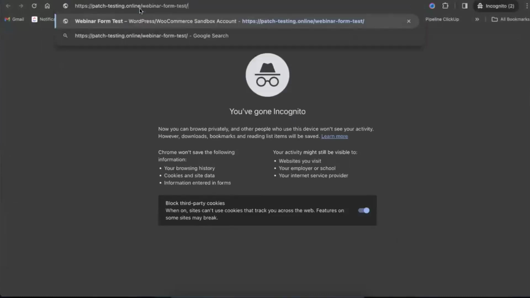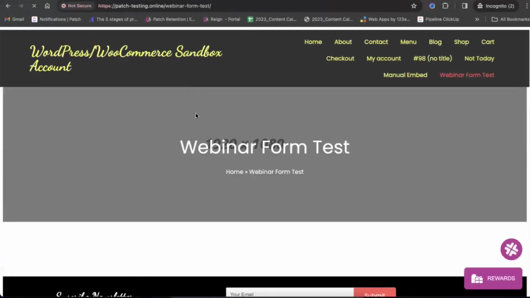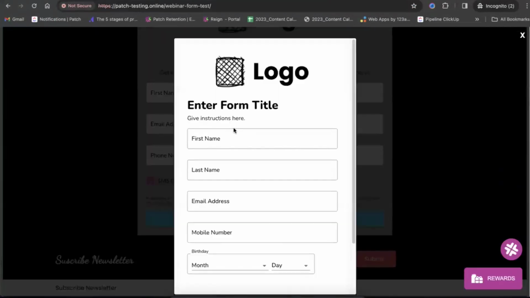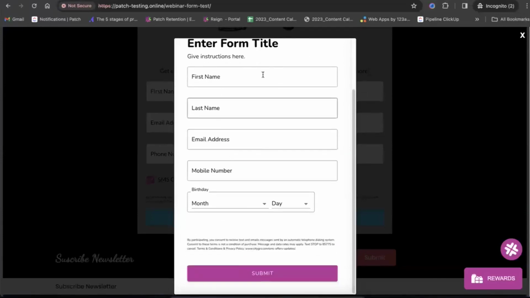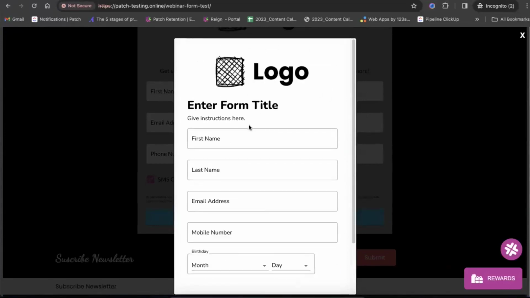Let's see. I do believe if I go incognito, it should, I think it's been long enough to where it should not cache the pop-up on the site. There we go. So this is our pop-up version that I have set up on this site. This form's a little bit longer, so it does require a little bit of a scroll, but it does depend on your screen size, whether it be mobile, tablet, desktop, etc.